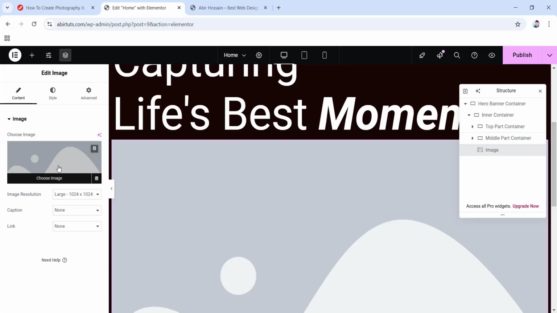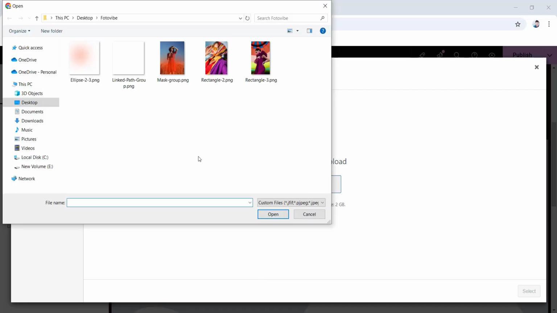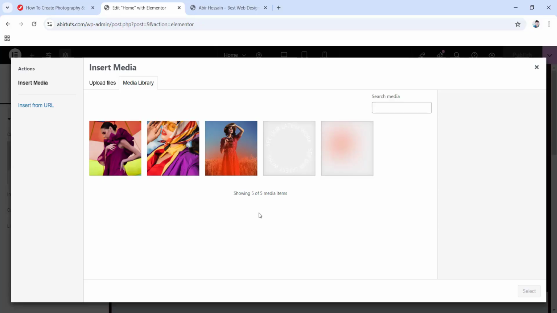Now let's choose an image for this one from here. Click on this choose image button. Now here, as you guys can see, currently there are no images in your WordPress library. So to upload images, you can just click on this select files and then choose any image to upload in your WordPress media library. So I'm just going to choose all of these, then click on open. Now after all of them have been uploaded, just choose an image from here. Let me choose this one.